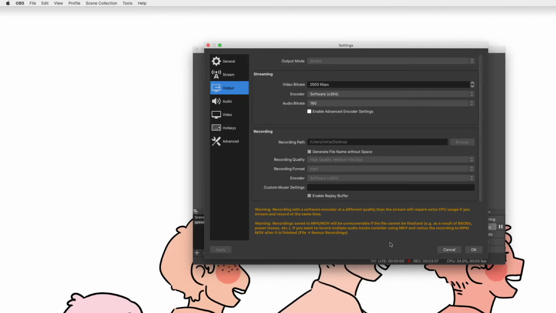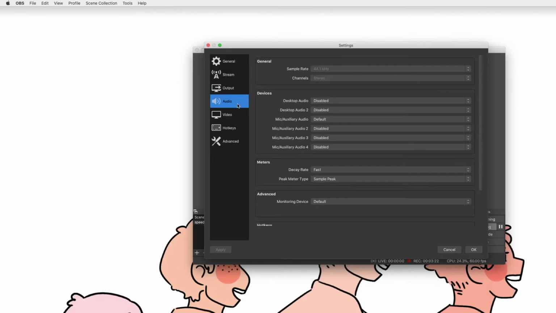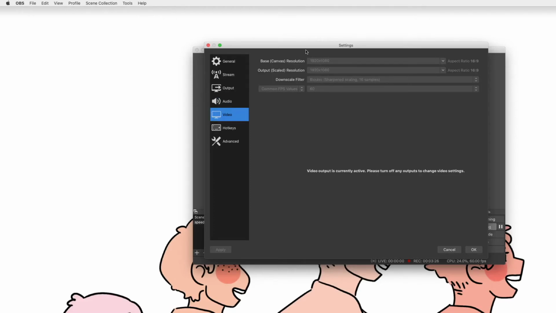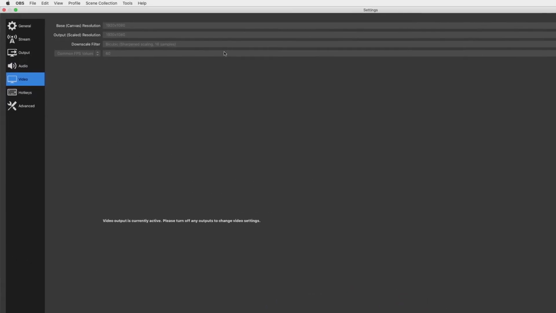because it can get corrupted if your file is way too long and you just want to section it out. Usually I stop every 15 to 20 minutes, and it's not much of a hassle. You just click stop recording and then you click start recording again. For the audio, I just have this, and then for video, this is the very important part.